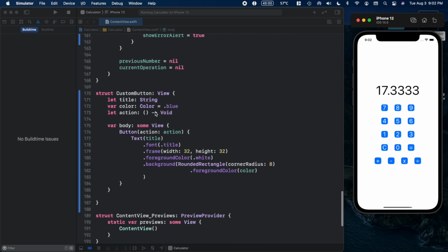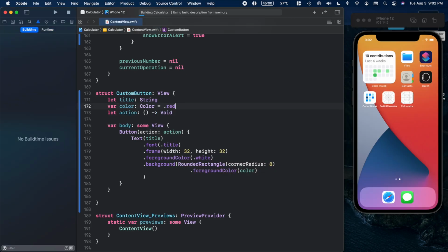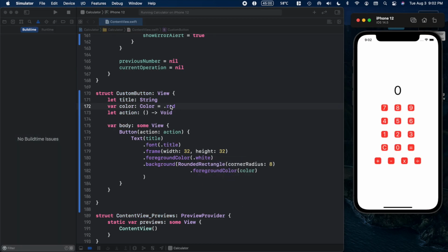Now, if we set the default color of our custom button to say .red, we'll go ahead and run that. And now all of our buttons are red. In the next video, we'll be making some major improvements to our UI. And we'll be making some changes to our custom button to make it look a bit fancier. Thanks for watching. I'll see you in the next video.